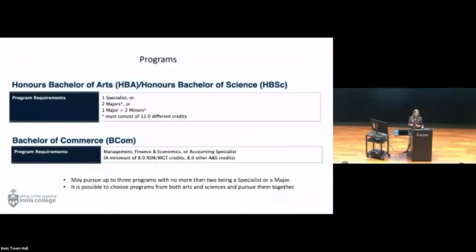We have 3 different ways to meet your degree requirements. We require that students complete, at minimum, and you could do more, 1 specialist, or 2 majors, or 1 major plus 2 minors. So 1 specialist or 2 majors, or 1 major plus 2 minors at minimum.